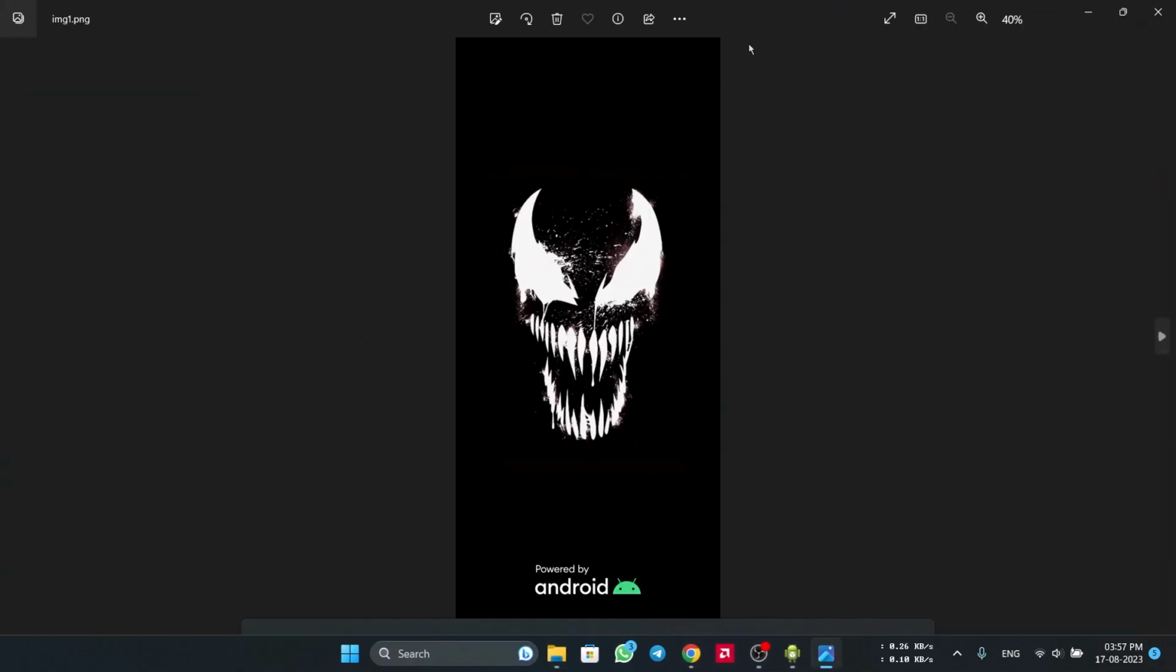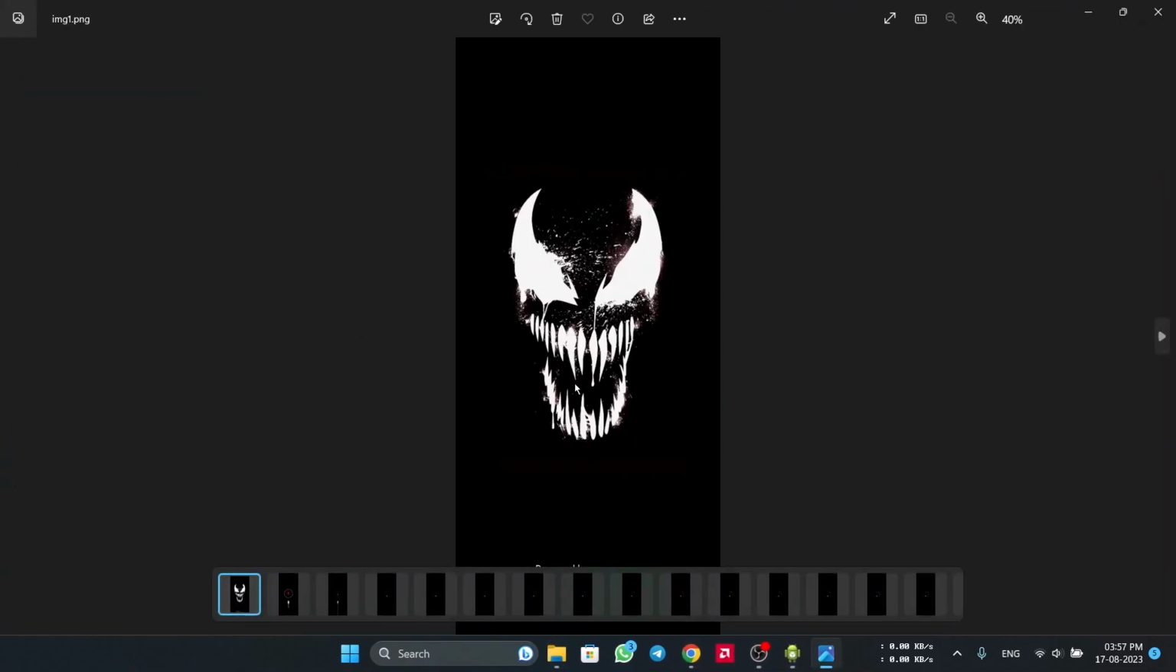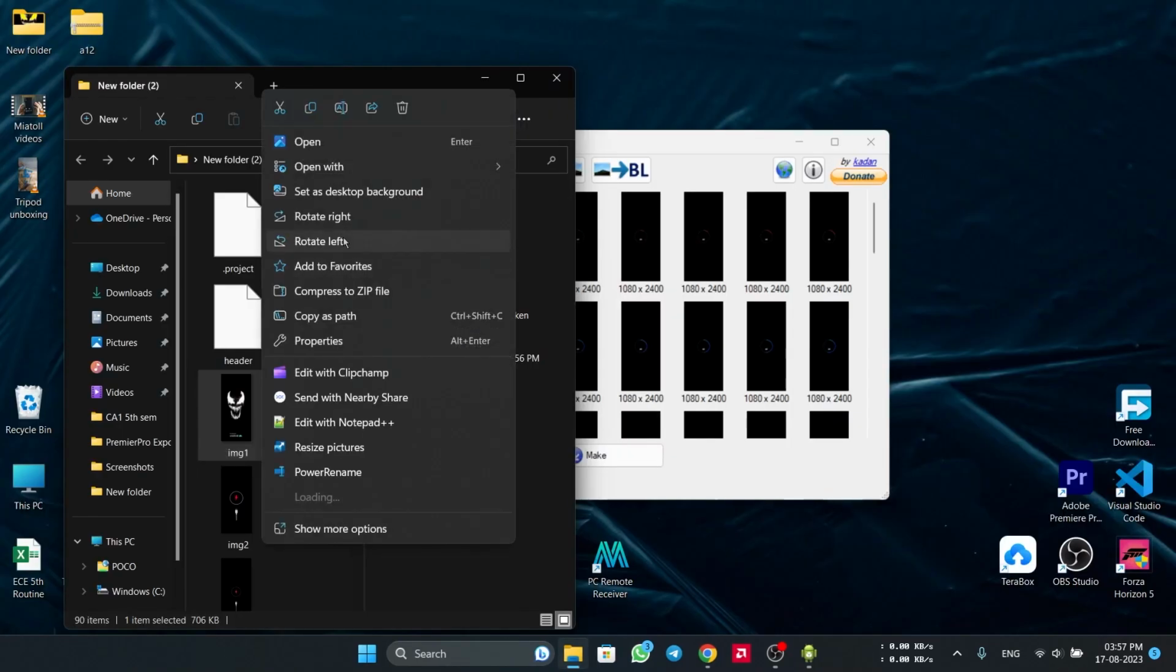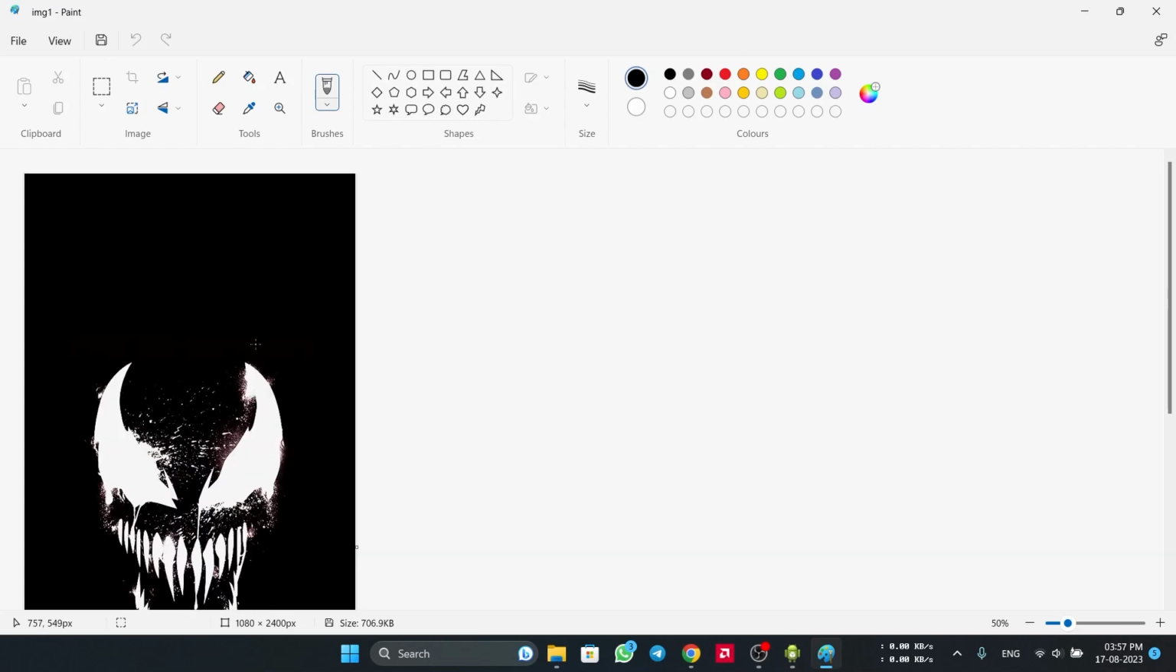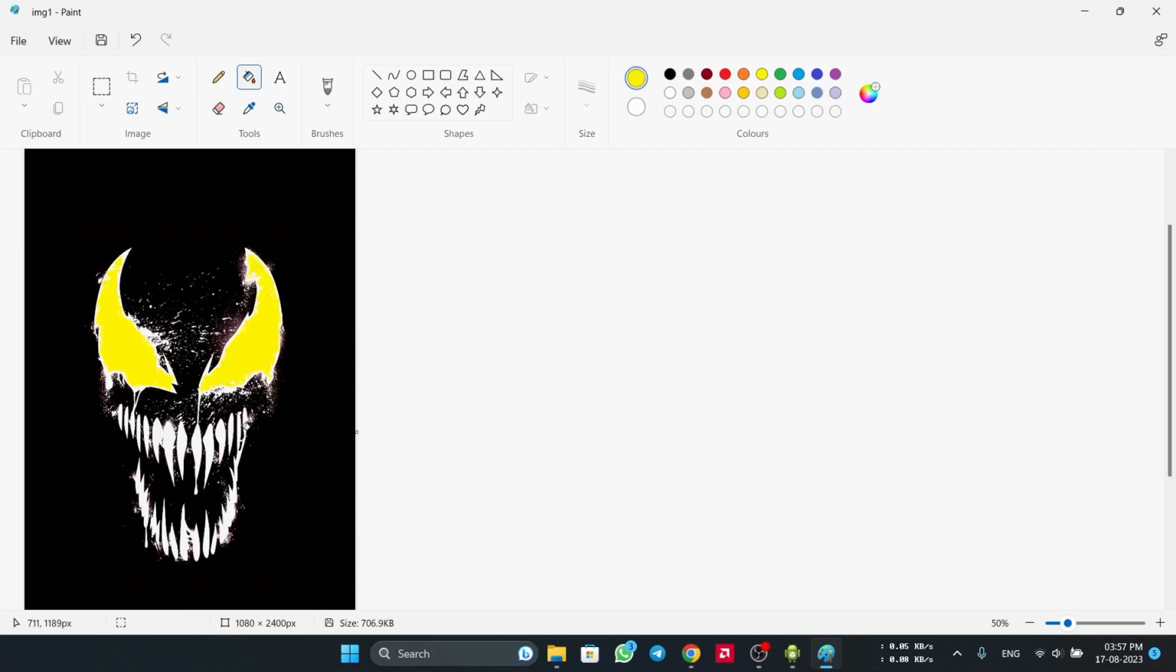Now you can open it with photos and see how it looks, or you can open it with Paint and customize whatever you want in this image. For example, I can do this. Next, I will just have to save this. For that I can press Ctrl+S, or you can also go to the files and save it.